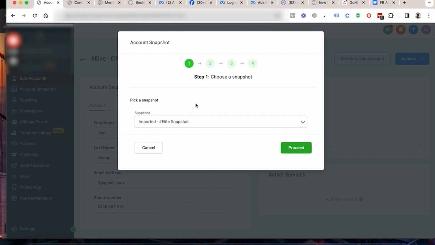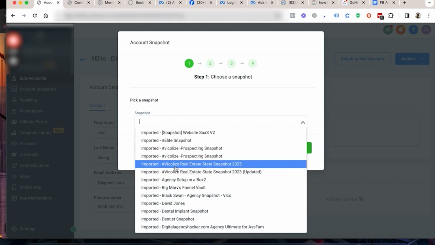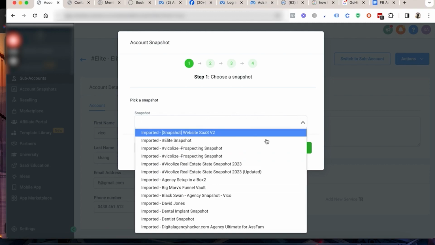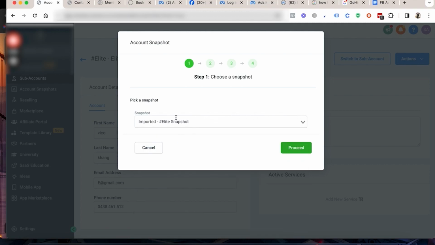Once you open that link, you will have a download. Your snapshot will be downloaded in your account. So after that you're gonna have that snapshot in your list. So let me show you how to load that. Okay, now proceed.